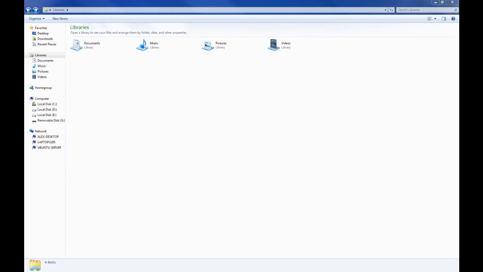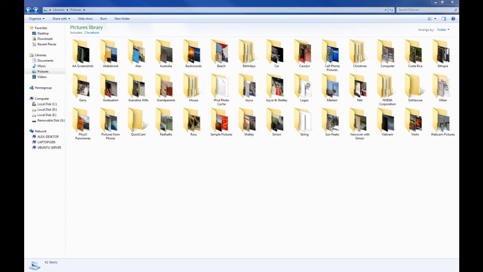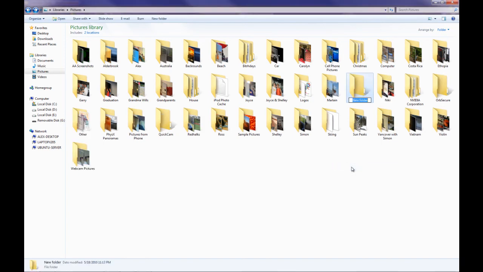Once inside the Libraries folder, you'll be greeted with 4 distinct libraries: Documents, Music, Pictures, and Videos. For our example, we're going to be using the Pictures library. Double click on it to open. The inside of the Pictures library looks much like that of Windows XP or Windows Vista. Here, you can treat it as if it's a normal folder, right-clicking and creating new folders to place your images as you wish.